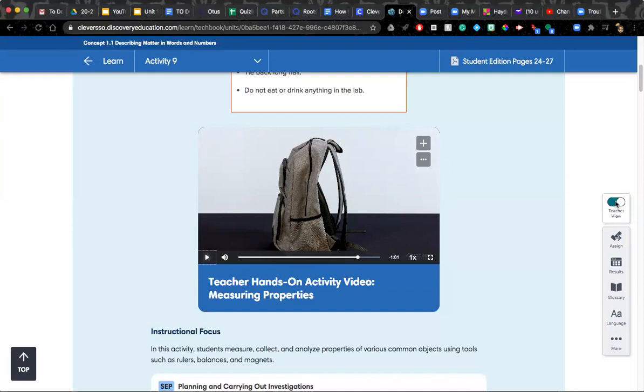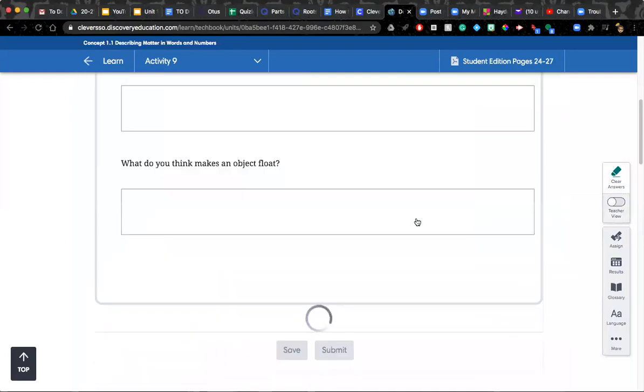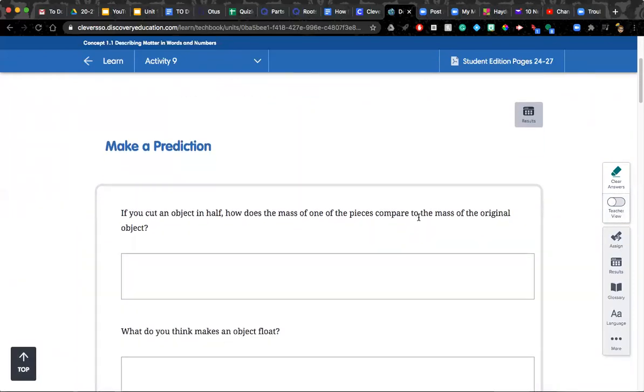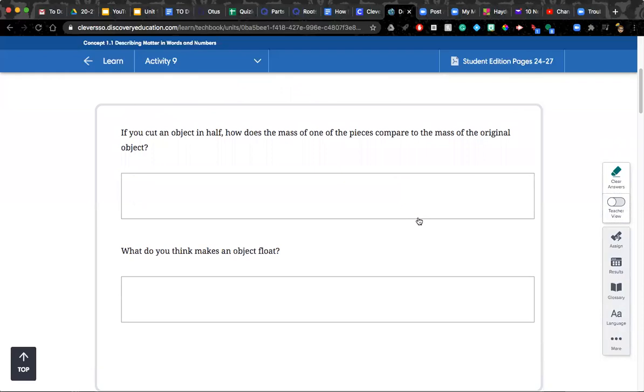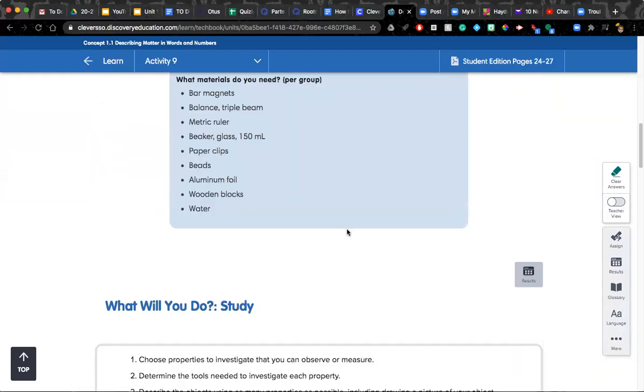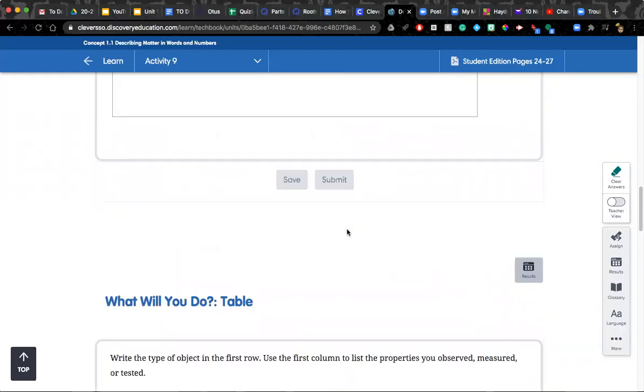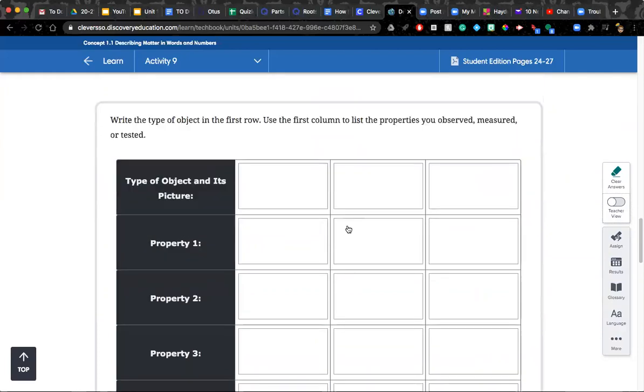Just kind of looking through the questions real quick that you're going to be answering. There's a couple different groups. One is making a prediction. So just predicting based on what you already know, come up with some answers to these questions. Make sure you hit submit. Ignore the list of materials, ignore the what you will do, because you are just going to think of 3 items on your own. It could be a tin can or an aluminum can, like a soda can. It could be a wooden block and maybe a paper clip.